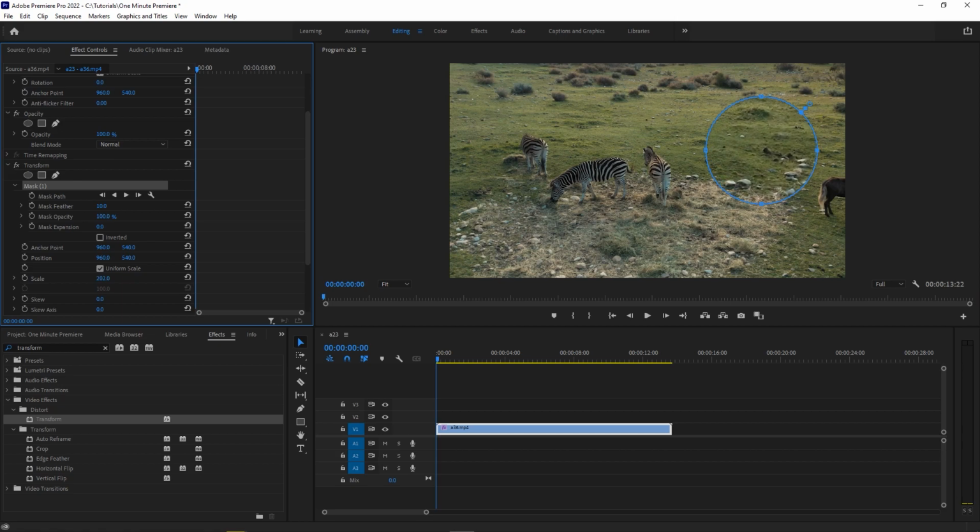Now increase the scale property and change anchor point values so your subject will be visible. And at last, increase the feather a little bit.